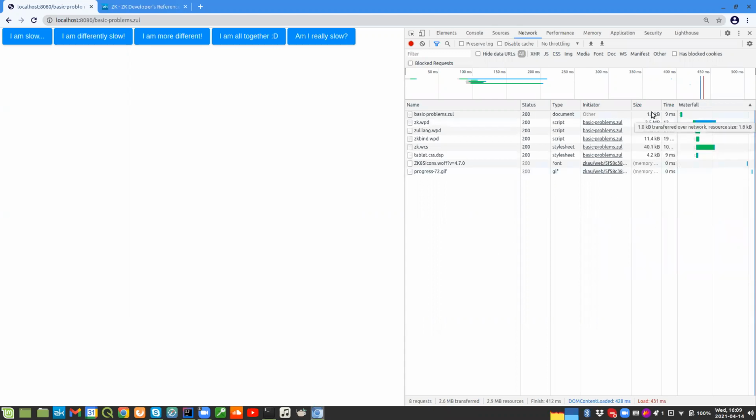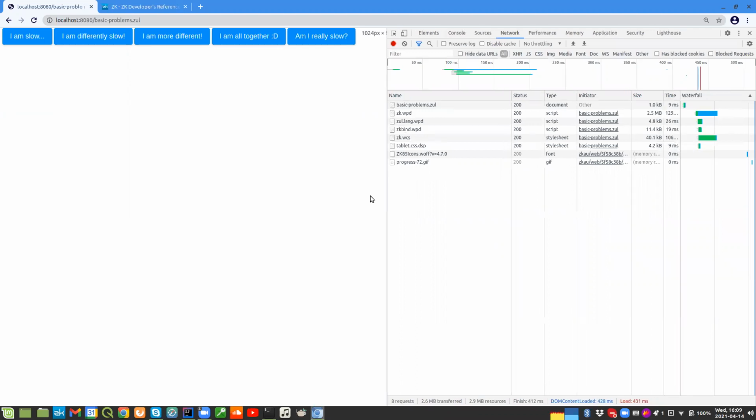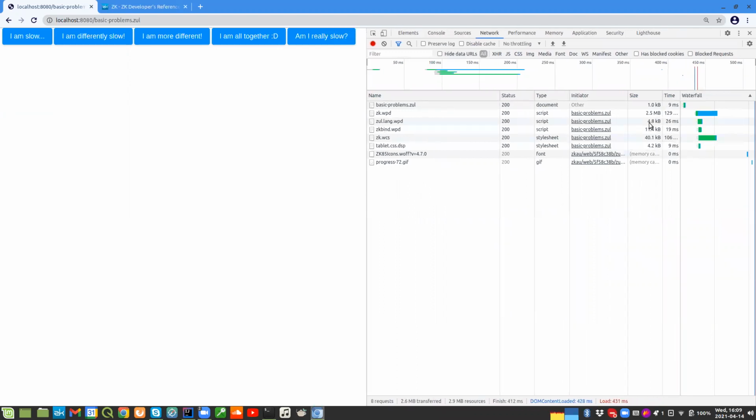And we can also see the download size is very small because the page is very small. This will be bigger for larger applications. Then ZK will, of course, download its resources, which are slightly bigger. Ideally, those are cached. In my test projects, I always disable the caches, but this is one thing you can always look out for. These kind of resources of ZK should be cached in a production environment, and they should not be downloaded every time you load a page.